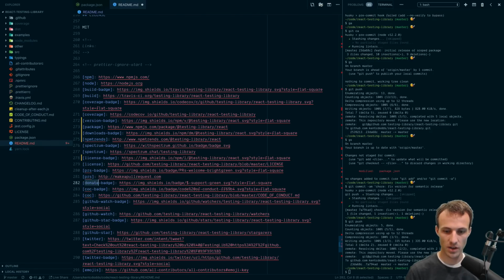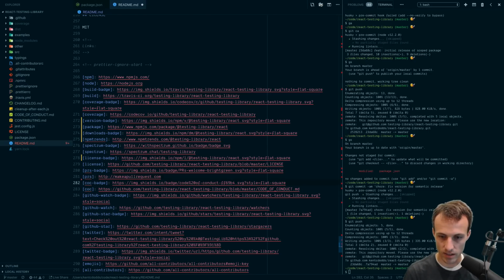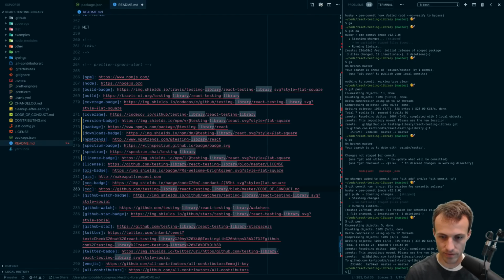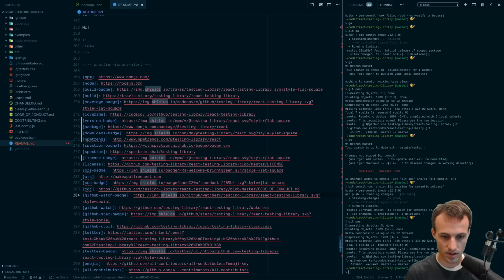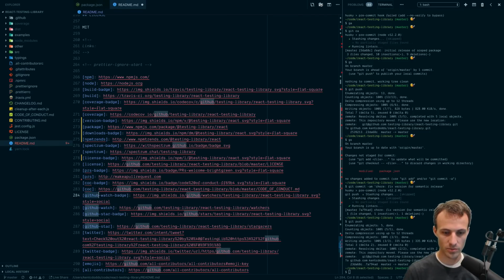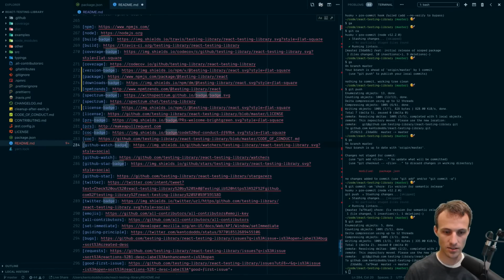Oh, the donate badge. We're not using that anymore. We can get rid of that. Code of conduct is good. Are we using the GitHub watch badge still? I guess so.